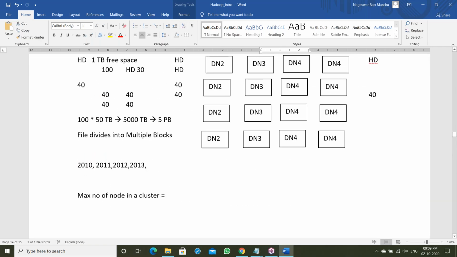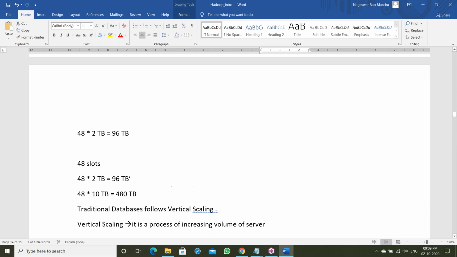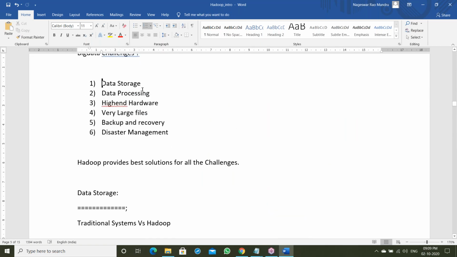For the big data challenges, what is the solution from Hadoop that we are discussing simply? Data storage: Hadoop can store unlimited data. There is no limit because any number of nodes can continuously be added. Data processing: even big data can be processed within a short time because it's distributed data processing. High-end hardware is not required with Hadoop because of backup copies. Hadoop can handle very large files because of splitting a file into multiple blocks. Backup and recovery: Hadoop maintains 3 copies every time. If any copy fails, that copy is recovered automatically.